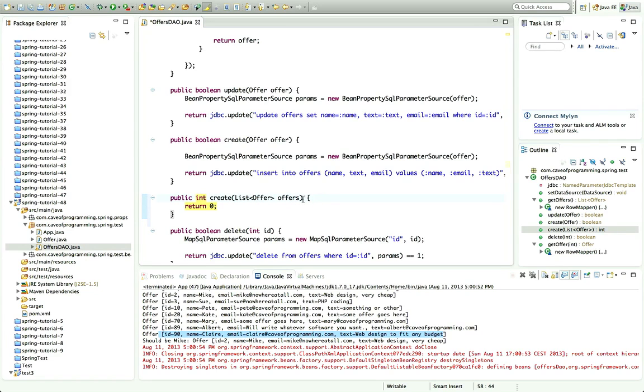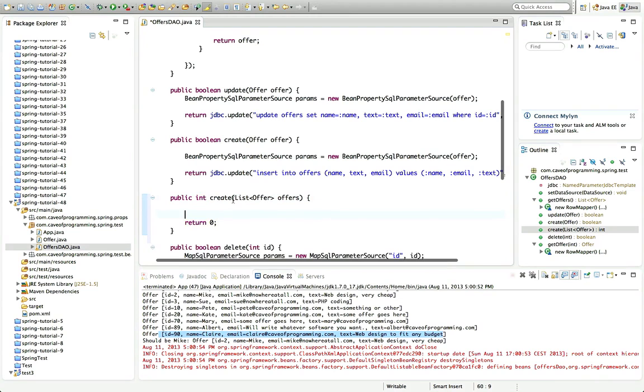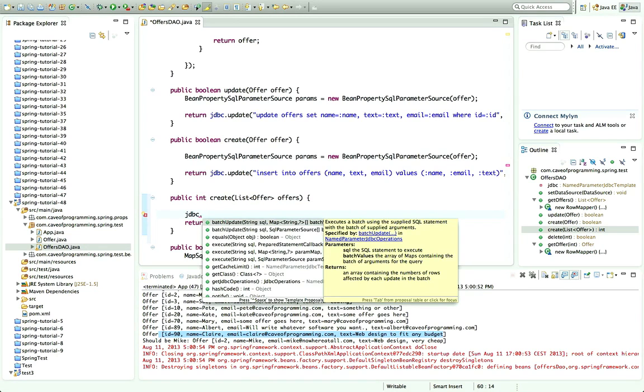And I'm going to use a method called batch update. And if you look at what this expects, we need to supply the objects somehow. Well, we need to supply either a map or a SQL parameter source, an array of maps, or an array of SQL parameter sources, where each map or each SQL parameter source will fill in the placeholder values in the SQL. So that sounds a little complex, but let's just look at how that works.